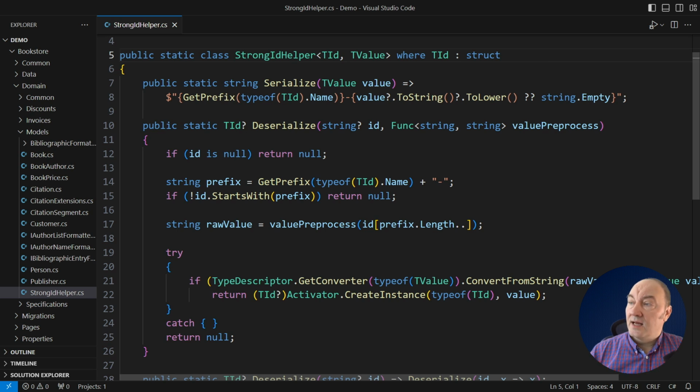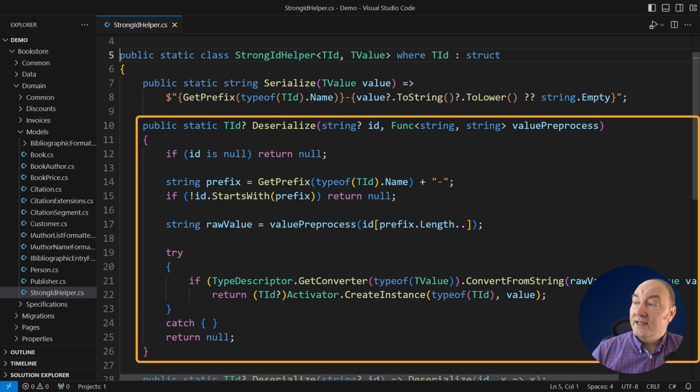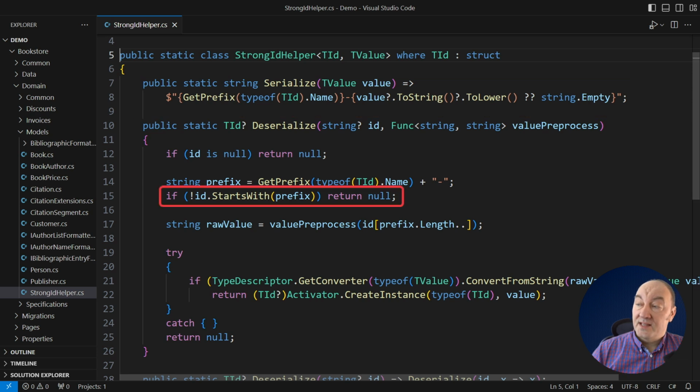I have added a helper class that can serialize strong IDs by prepending the type name or the part of the type name to the value. And then the deserializing method is checking whether this thumbprint is matching the target type before instantiating a strong ID.